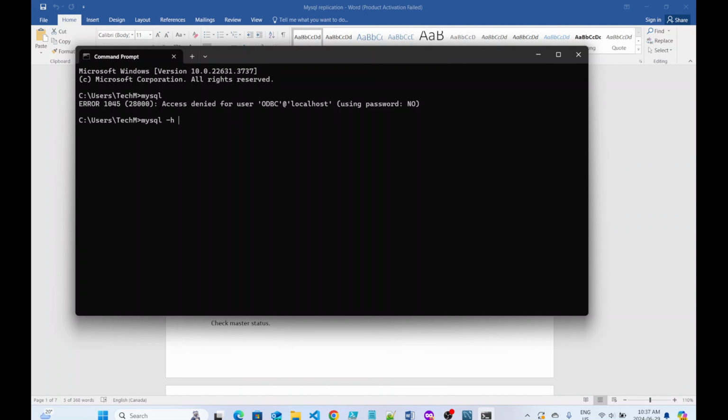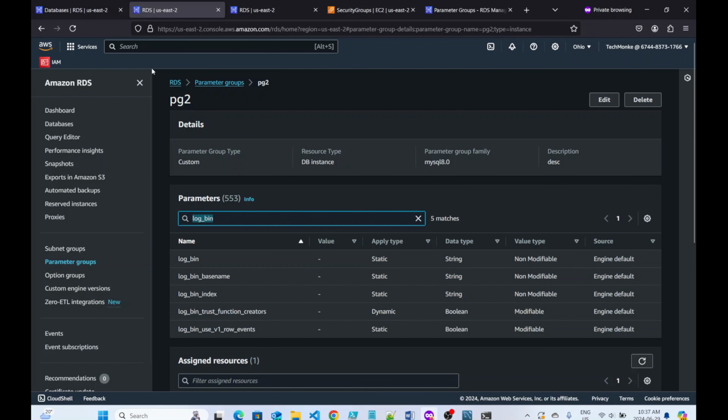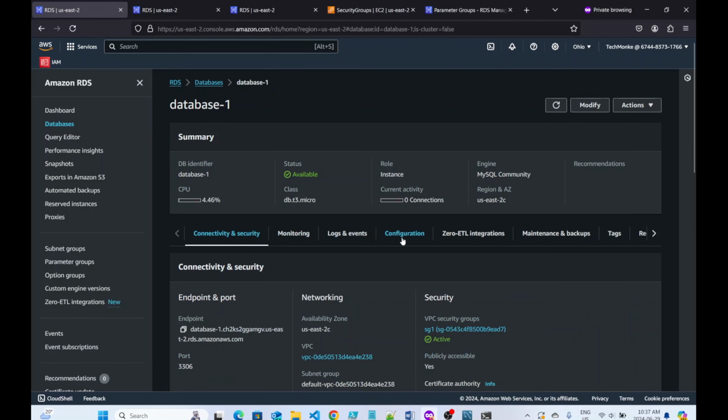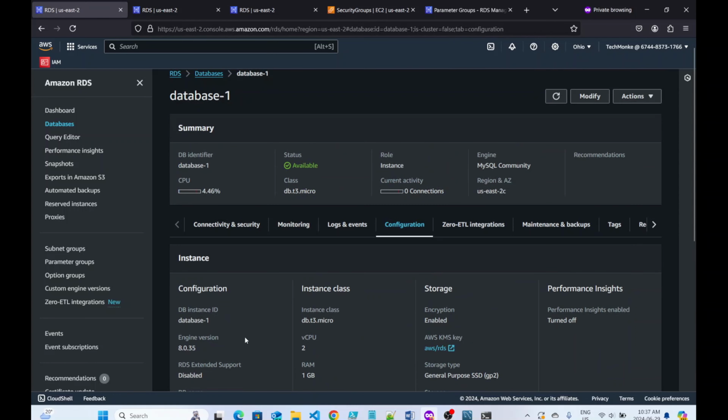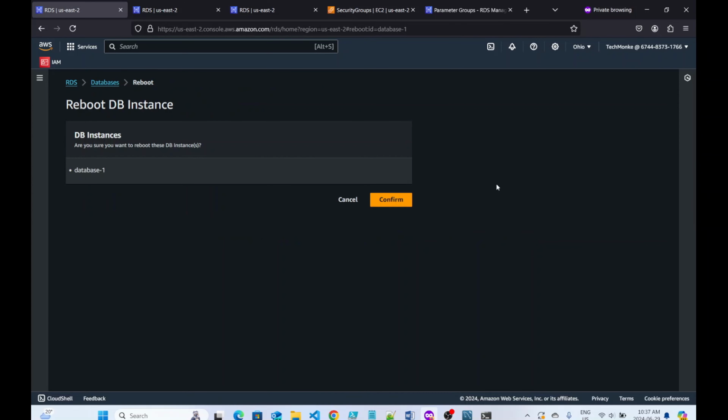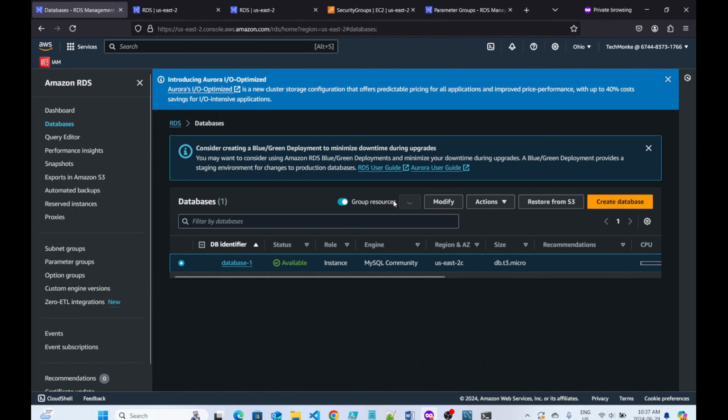So we'll do -h. This is specifying the host that we are connecting to. So we're going to go to our RDS instance. Oh, we've got to reboot the instance to make our changes final. So let's just quickly reboot our RDS instance, and then we'll connect to it. That'll just take a moment. Okay, the instance is now available.